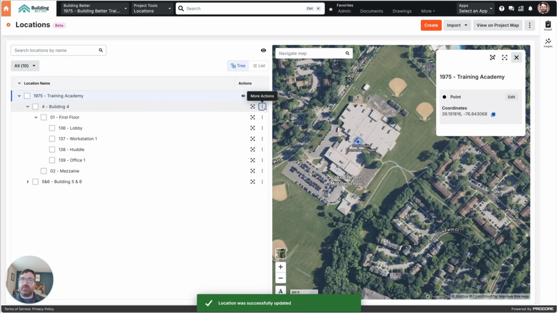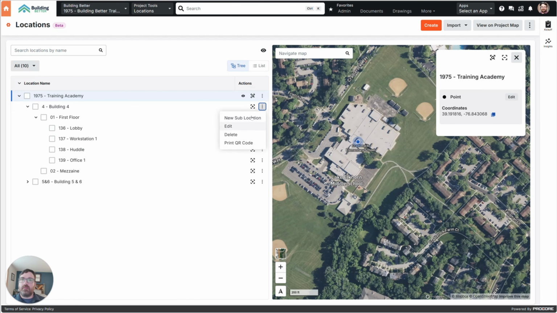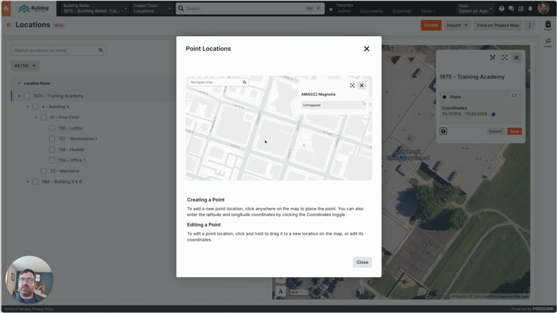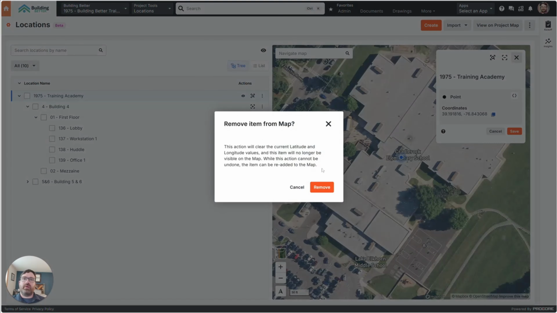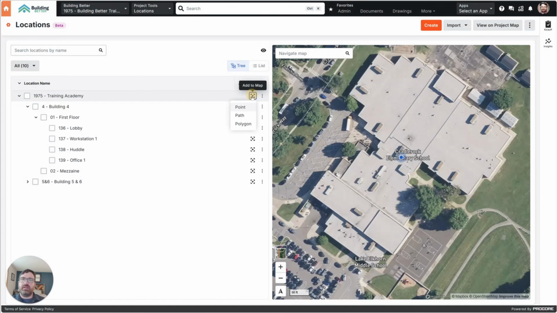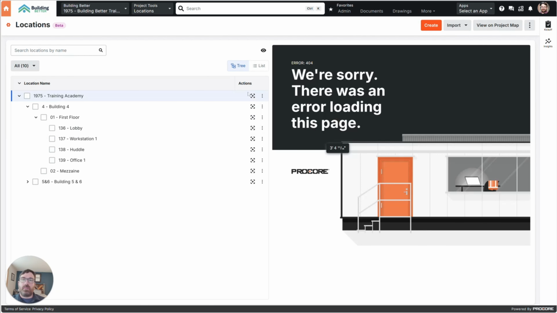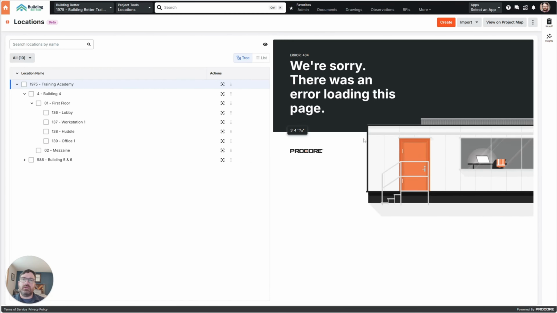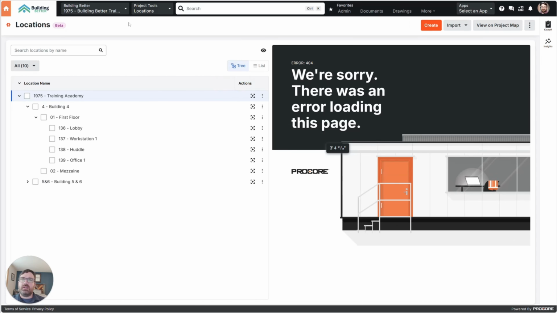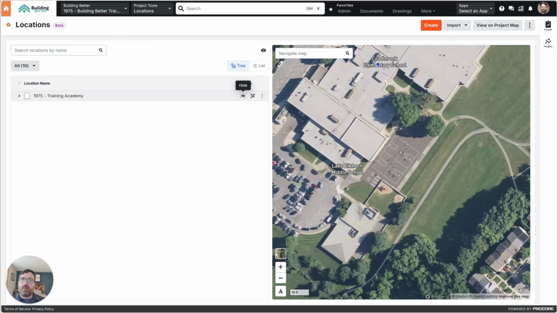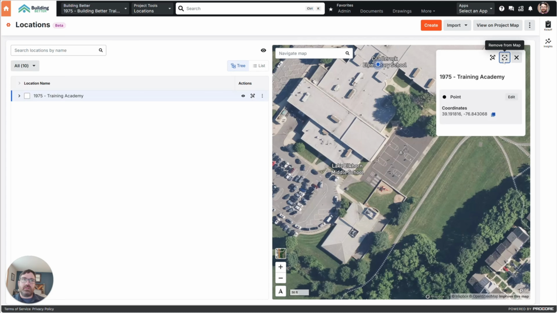I can't go in. I guess that's fine. I can't go in and delete it. Remove from map. There's my remove from. So I can remove it, can't edit. So if I go in here, make a path, I assume that's just a line. Ooh, that's weird. So it didn't like that. Let's try refreshing. We'll delete that one.